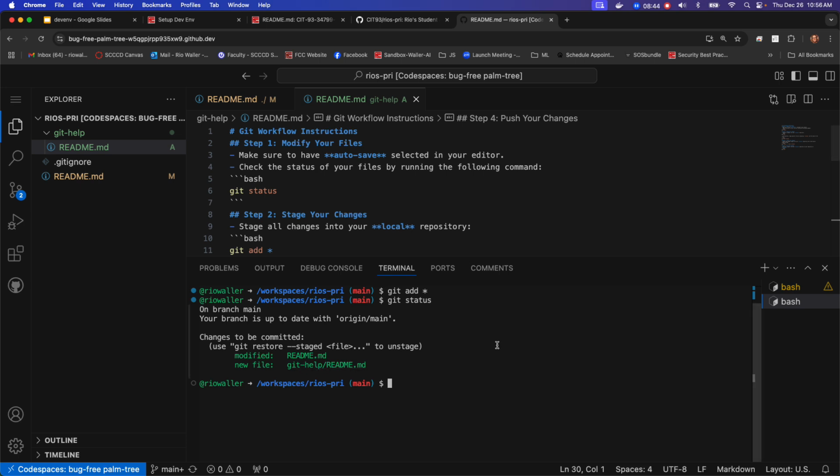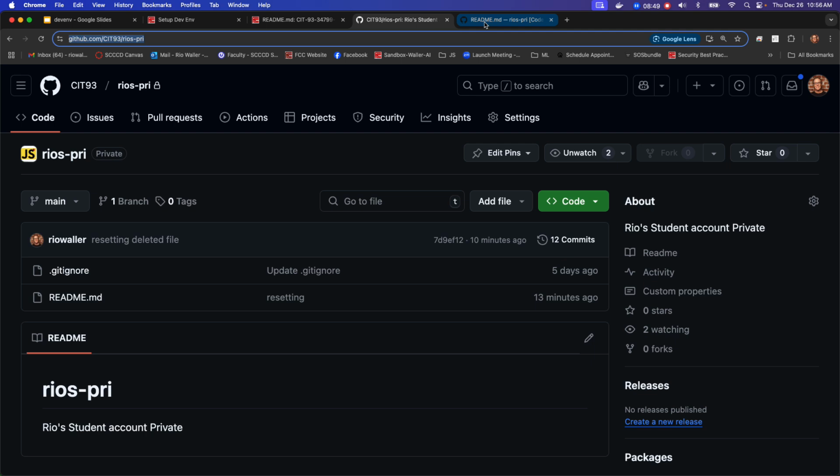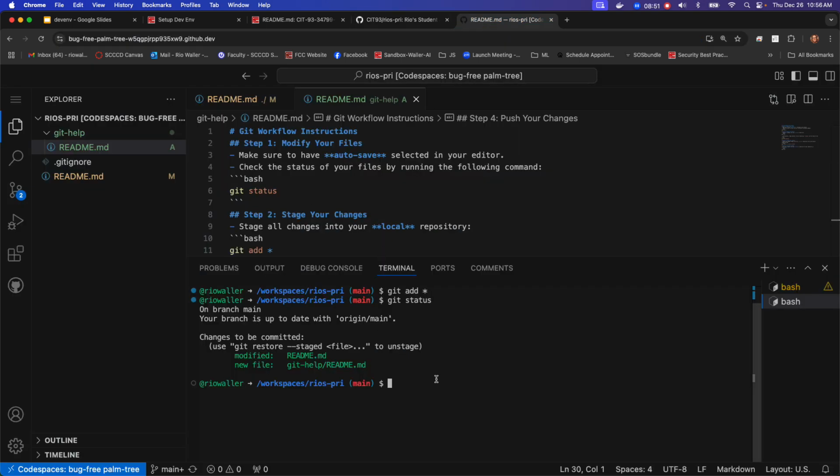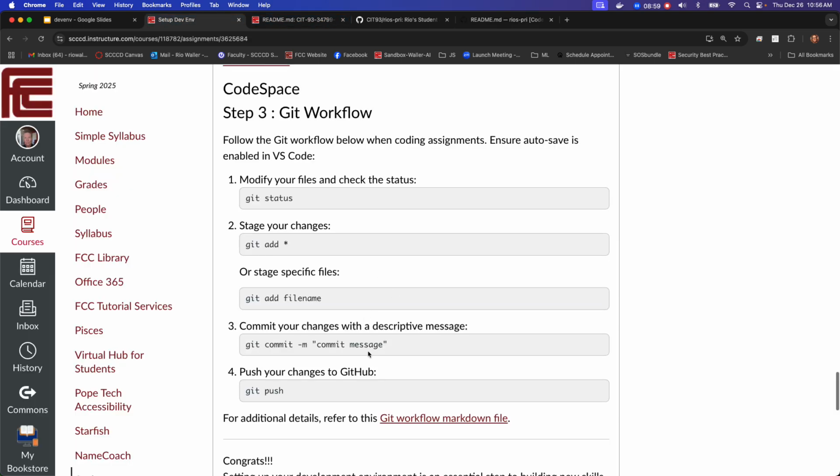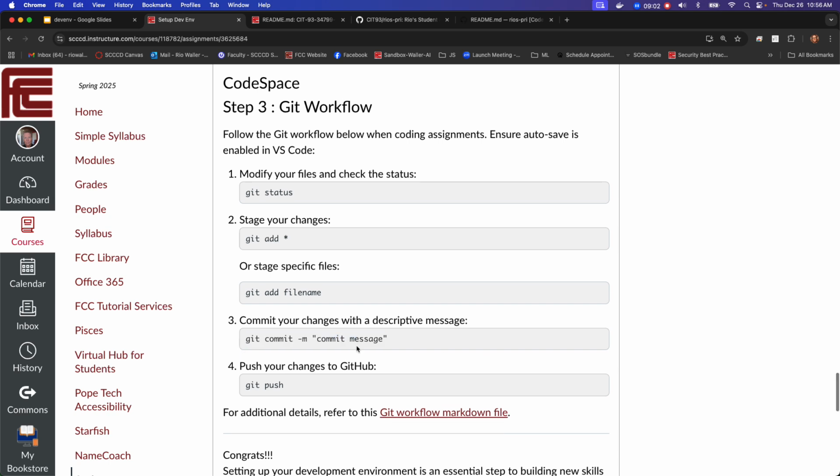So now we have changes that we've staged. Again, nothing is different with what we have on GitHub. It's all in our local, whatever we're using now. Local in this case for you means your code space. So now we do the next command, which is git commit and then -m space quotes and then the message.